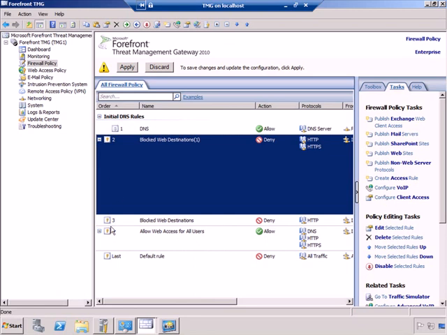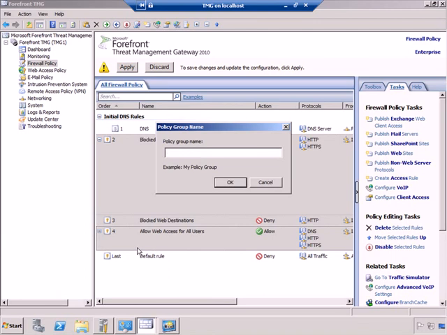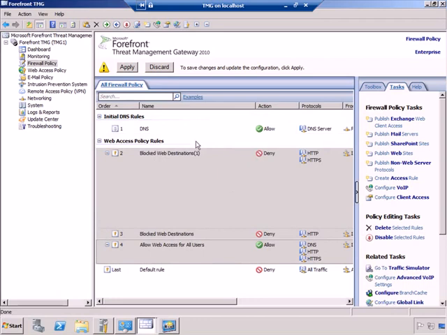And I think that I accidentally wiped out the grouping. So we'll create a group. Web Access Policy Rules. There we go.